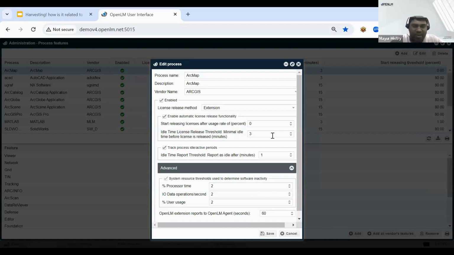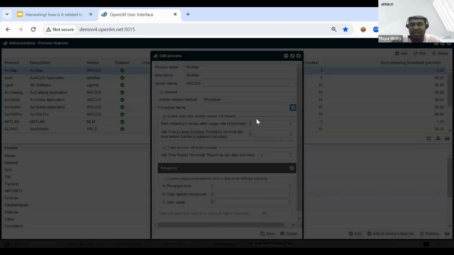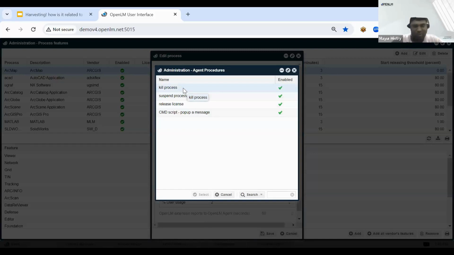Now, the important thing over here is the license release method. Over here, you select the method of how you would like to release the license. Extension is the first method, that is save and close. Suspension is the second method, which is implemented for FlexLM-based licenses, where you can suspend the session and reclaim the licenses. The third method is the procedure, which we call the agent procedure. In the agent procedure, as I mentioned, we can implement the agent kill process, which will help us kill that particular process on the end user workstation.